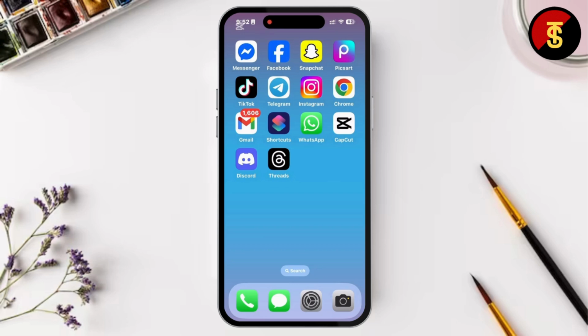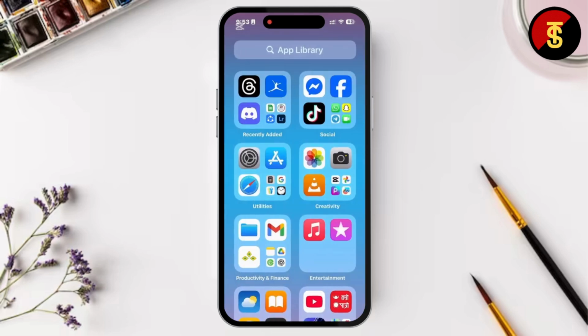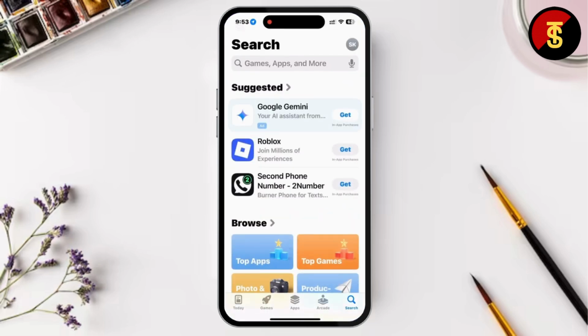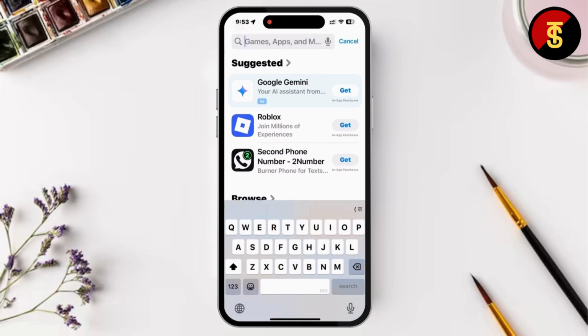So let's get started. In this process, at first you'll have to open the App Store on your iPhone. So simply open it. After you open the App Store, by searching in the search field for the app, you will get the error like "App is not currently available in your country or region."